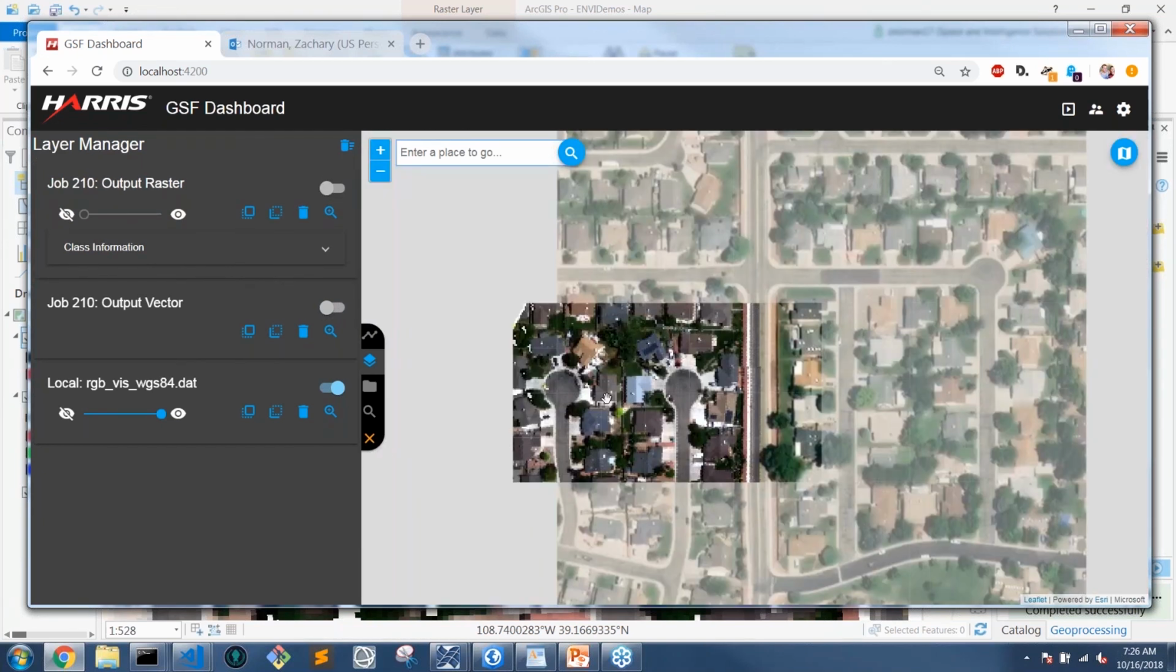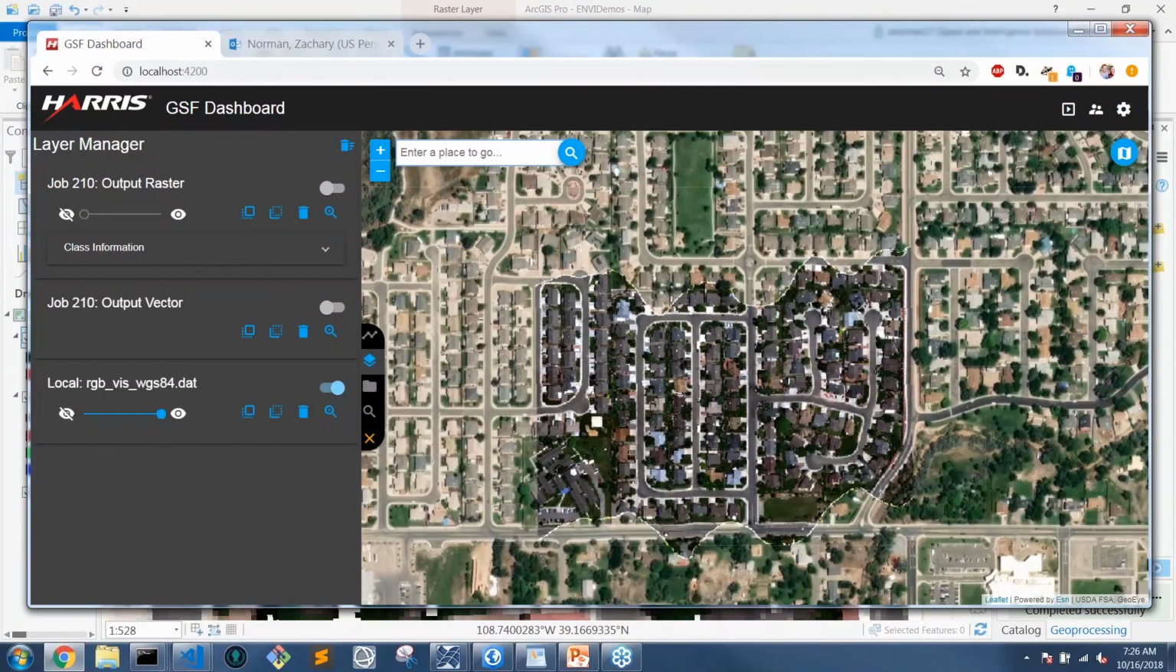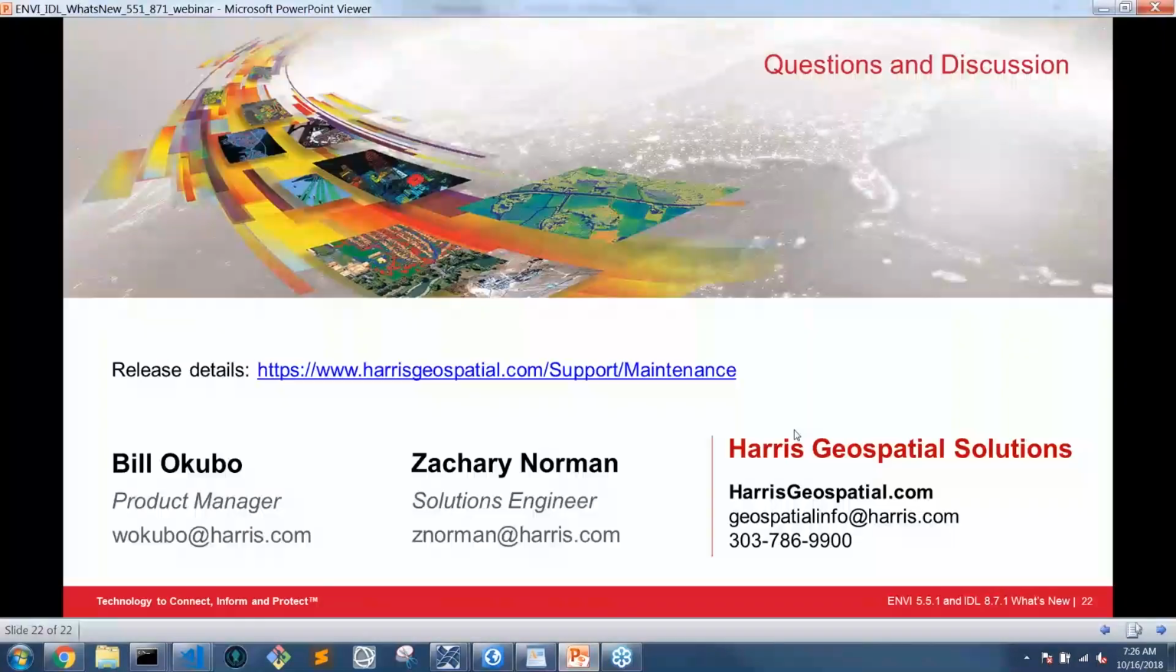And so that was all I had for the demo. I really just wanted to walk through how you could use the ENVI Modeler to create a workflow, run that in ArcPro via our integration, and then also run the same tools on GSF without needing to do anything special or custom. And so with that, that's all the content that we were going to present today.